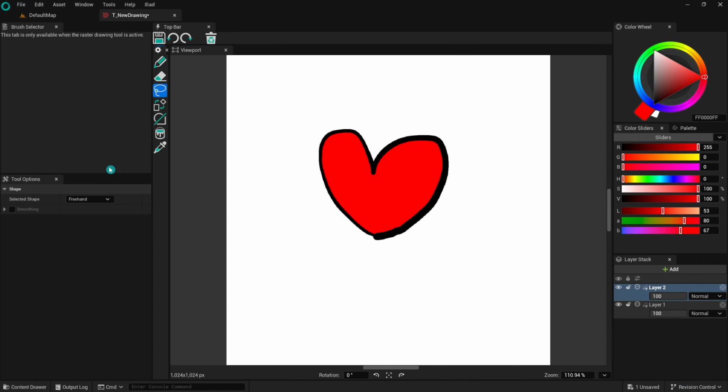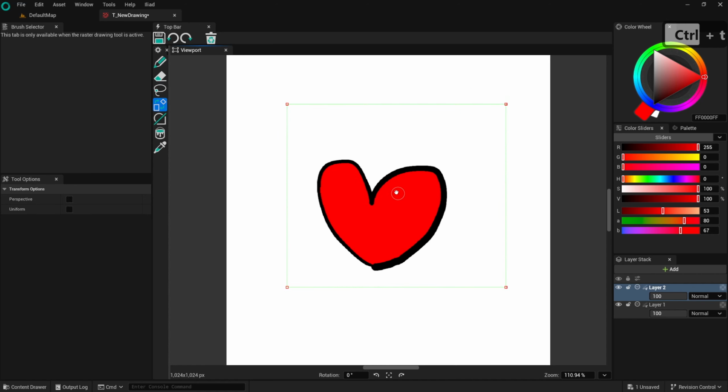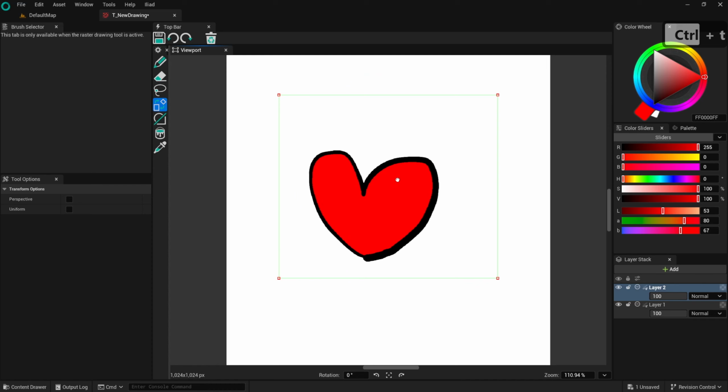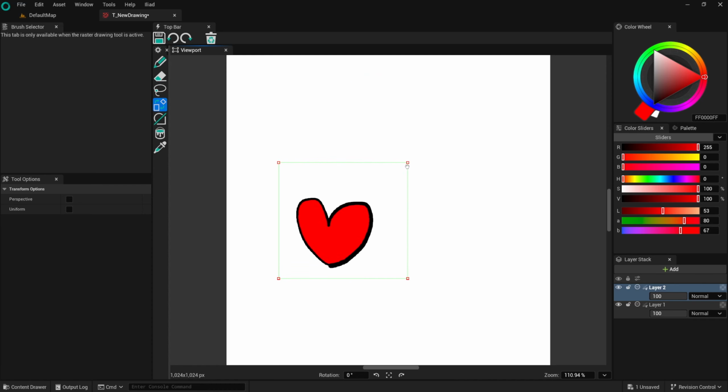Next, let's explore the Transform tool and how to use it to manipulate your selections. To use the Transform tool, you first need to select a part of your drawing with the Selection tool. Once you have your selection, switch to the Transform tool. The shortcut to the Transform tool is Ctrl+T. Activating the Transform tool creates a specific HUD. The red squares can be used to resize the selection.